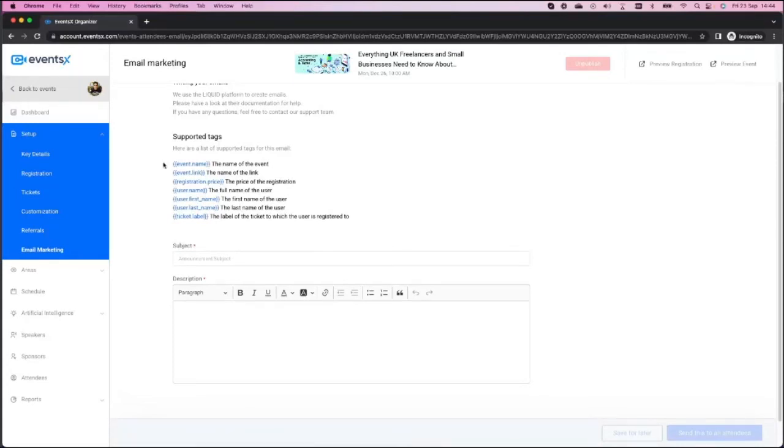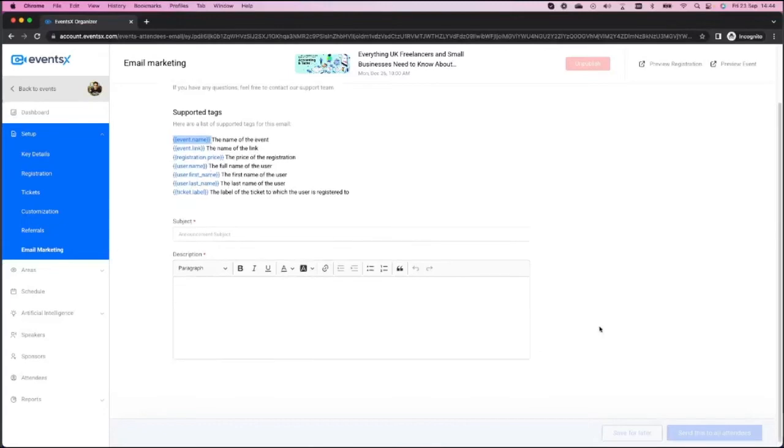We use replace codes here, so all you'd need to do is fill out the details, say hi, subject being the event name maybe, and you might want to say announcement to that, and then put in the details of the user, the attendee that's attending, and send that announcement out to them.